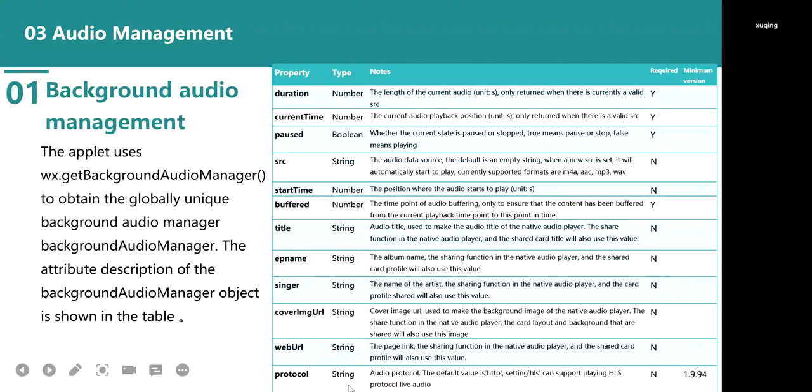We have the attribute protocol. It's the audio protocol, and the default value is HTTP. Setting HLS can support playing HLS protocol live audio. Here are the attributes for the background audio manager object.